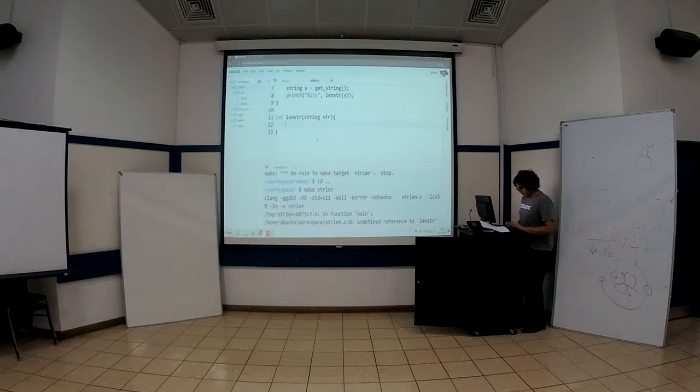Let's define this function. We'll say int n equals 0. So at the beginning, the length of the string is 0. Then we'll say while str[n] is not equal to \0. Put that in parentheses.